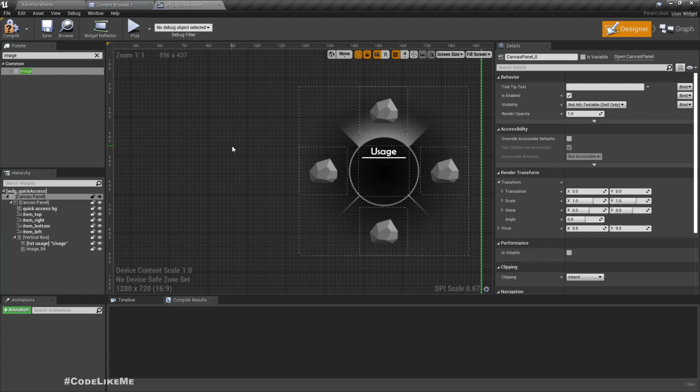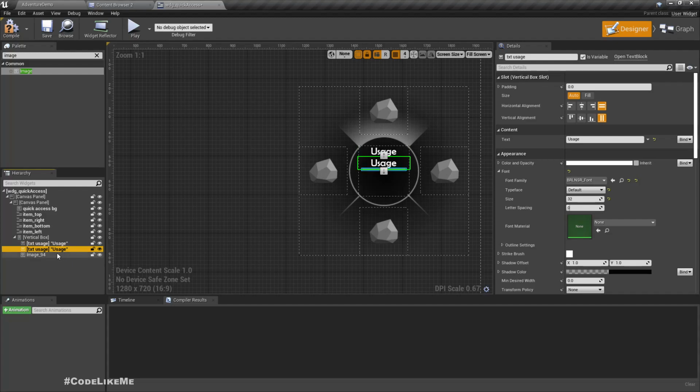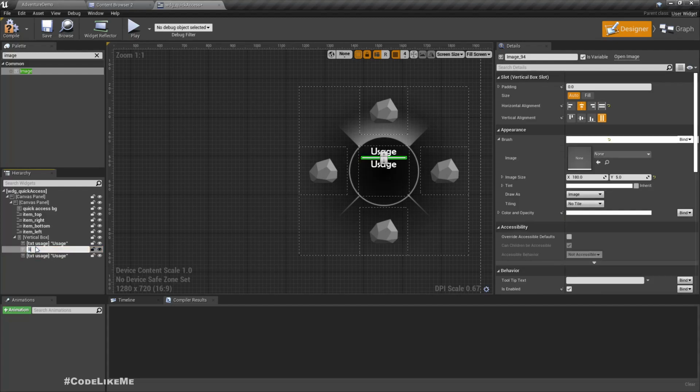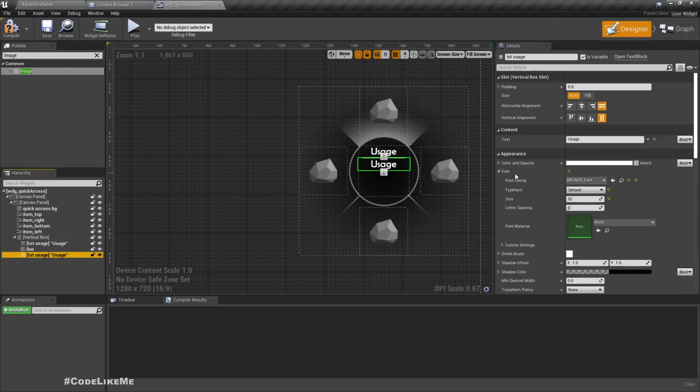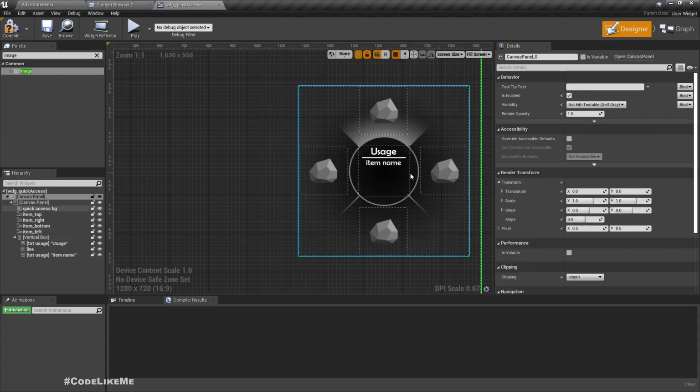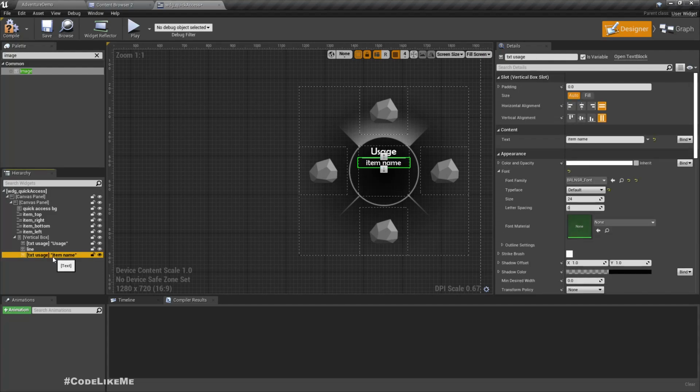Right, what next? Item name. So I'll duplicate the same thing, copy, Ctrl C, Ctrl V, and move it under the image, and name this item name, and this could be smaller, say 24. And next, another line, the keys to use this item. So let me again Ctrl C, Ctrl V.